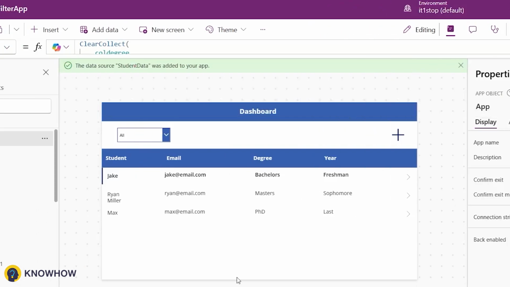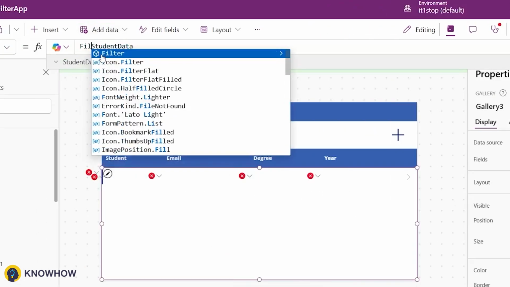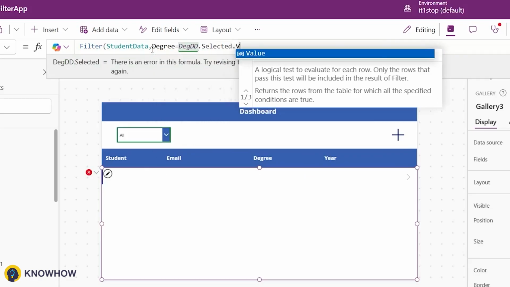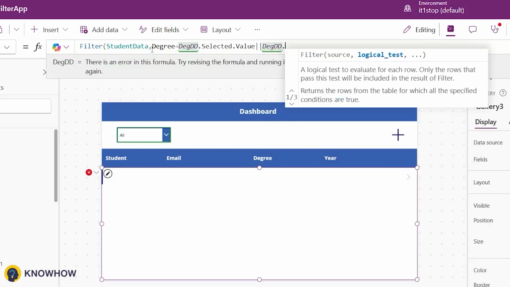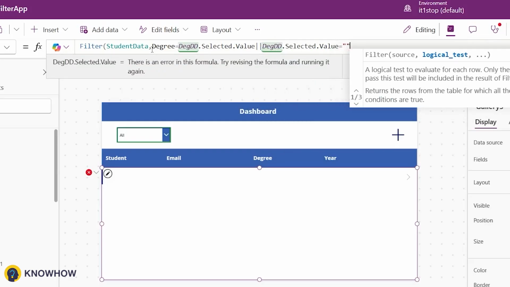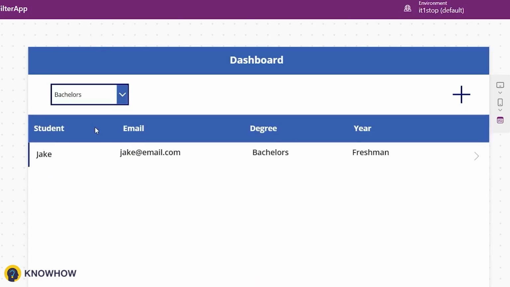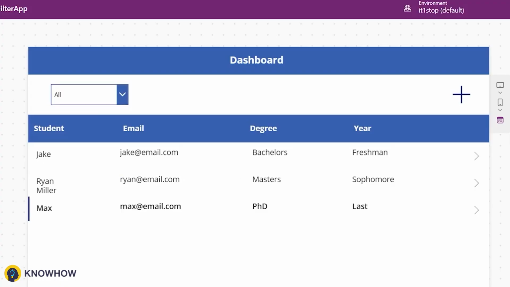Now here in our filter, I will write filter our list where degree is equal to DEC dot selected dot value or DEC dot selected dot value is equal to all. So we have added our condition. If the value is all, then it will display all the records, and if all is not selected, then it will be filtered according to our degree in our SharePoint list data. So when I click bachelor's, we are getting bachelor's only. When I select masters, I am getting masters, no diploma, we have PhD. And when I click all, here we are seeing all records.